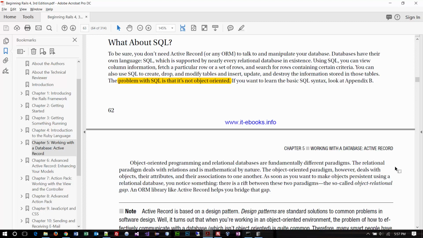Notice that I got a highlight there, and notice what the highlight says. It says the problem with SQL is it's not object-oriented. It is a query language. It's not a programming language. So therefore, there are no objects. You can create procedures, you can create logic, you can create data types, sort of, but it is not a programming language. It is a query language. It's a different type of thing.